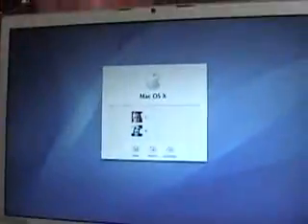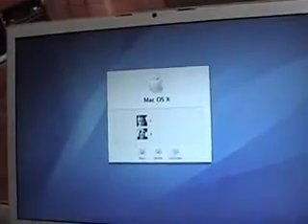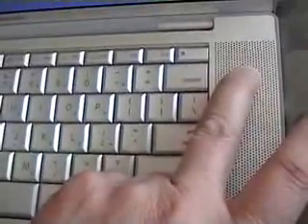This is a Mac Intel book. As you can see, you're already logged into it. What you do is hold the button down here. It will actually turn it off again. I'm going to turn it back on, holding down the button again, options button.